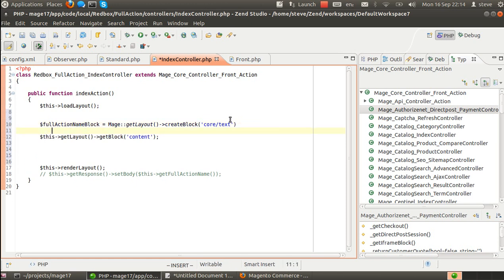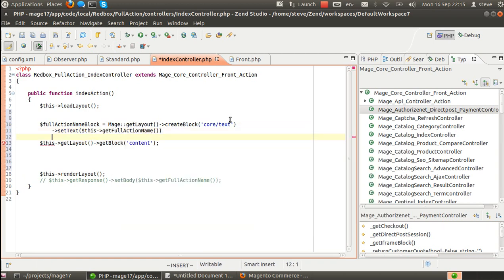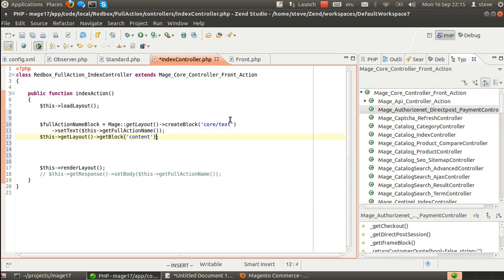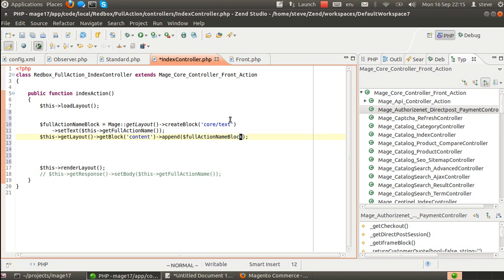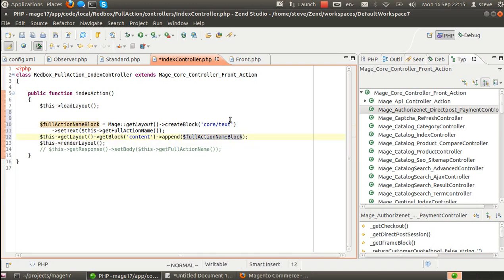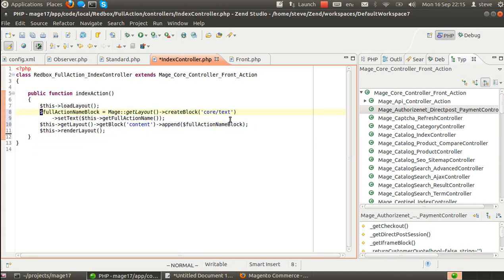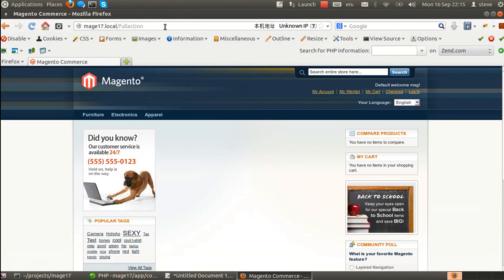Let's just set the text to this get full action name. Yeah, let's do that, and then we'll just append that block. So full action block, we'll append it to the content. So now things should get rid of this. There we go. Things should look a bit nicer.